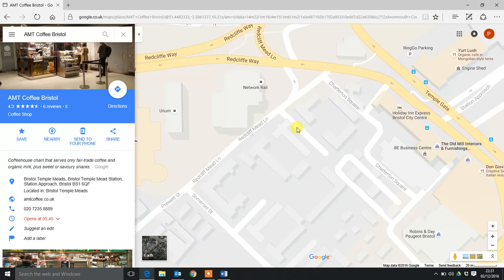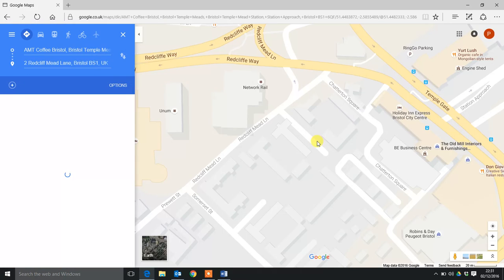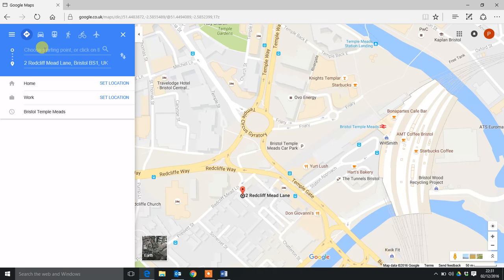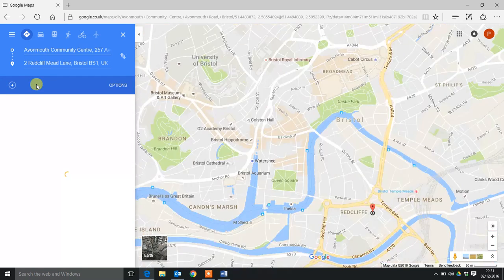I could right click on a street and go directions to here, or what's here, or directions from here, or you can even measure distance. So directions to here, it comes up there, and I'm going to left click on there, I'm going to delete that, and I'm going to go back to Avonmouth. Now it knows from last time I searched, you see the little clock there, it's like that's your history, so I've already written that in once, so it'll remember it.